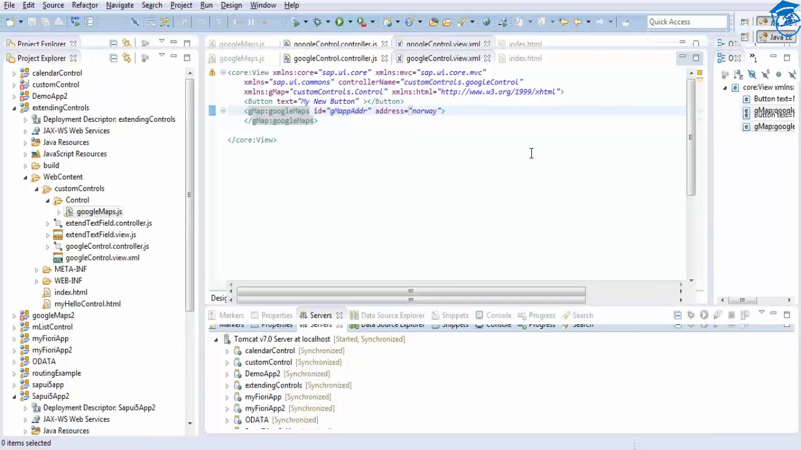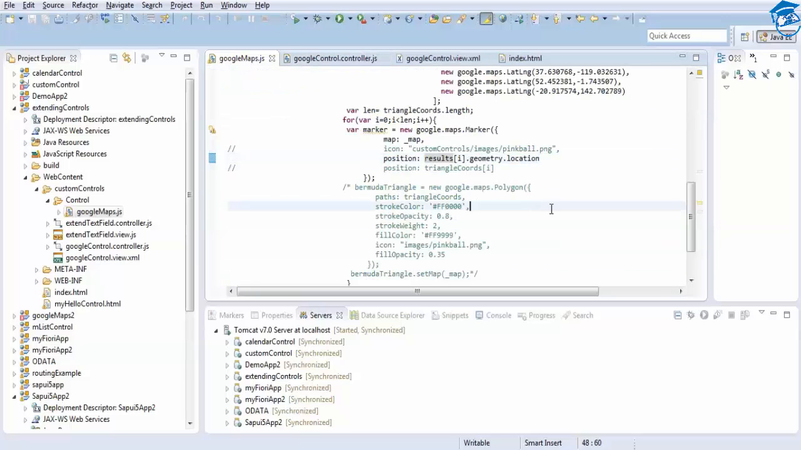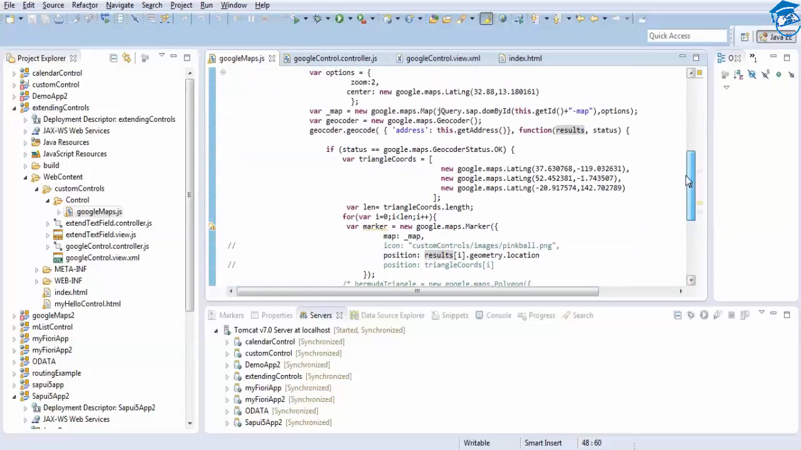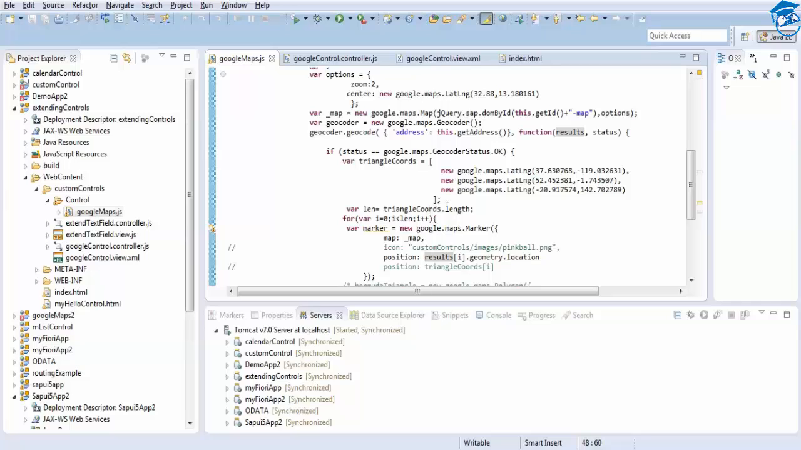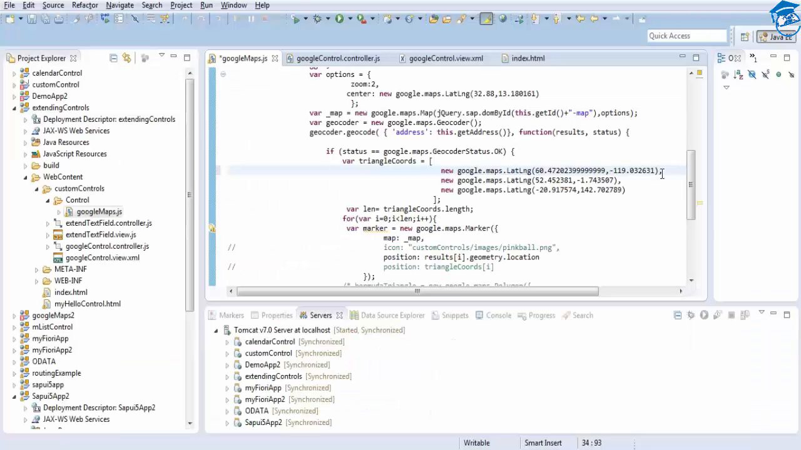Google Maps controller.js. Sorry, Google Maps. So in this triangle codes we're going to have, I'm going to add one of these. So that is latitude 60, and longitude is this one.